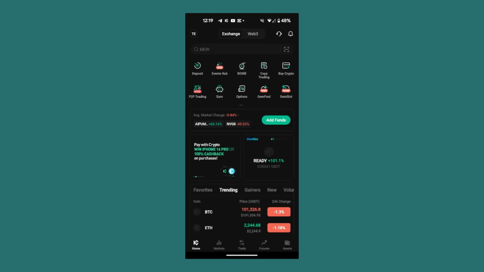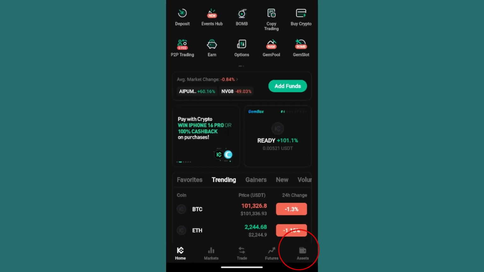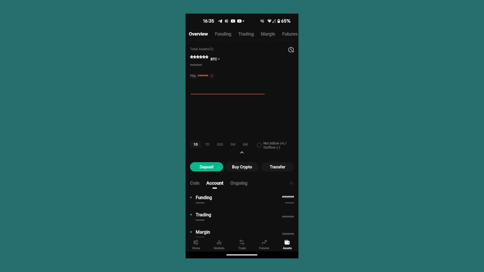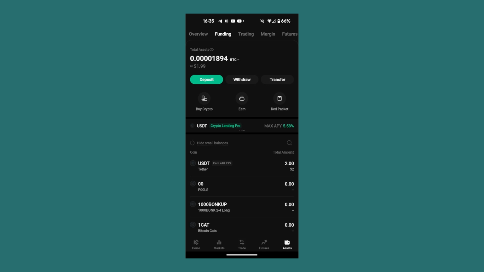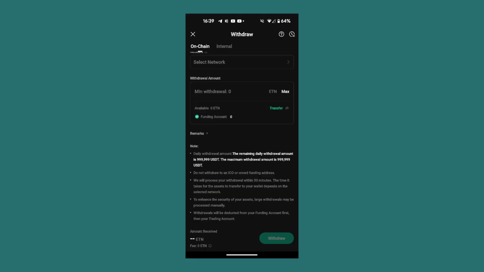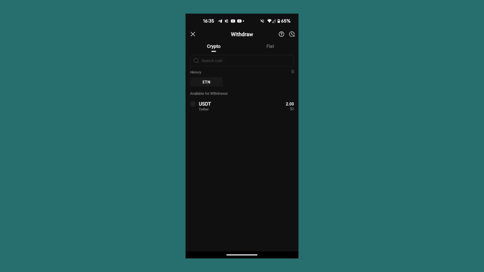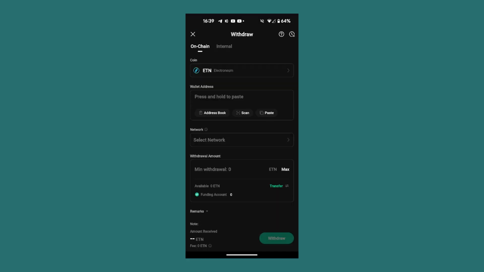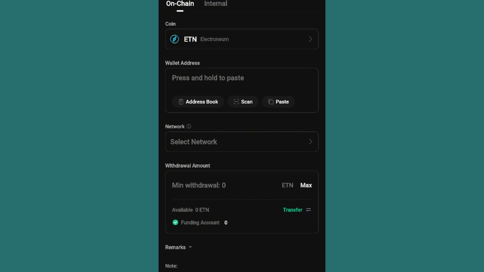So go ahead and log into your KuCoin account, and when you're in, navigate to Assets. Then at the top, switch to the Funding tab. Then select Withdraw on the page. After that, choose ETN from the list or search for it. Then enter the details, such as the wallet address which you copied from your Keystone software wallet. And of course, you need to double check for accuracy.